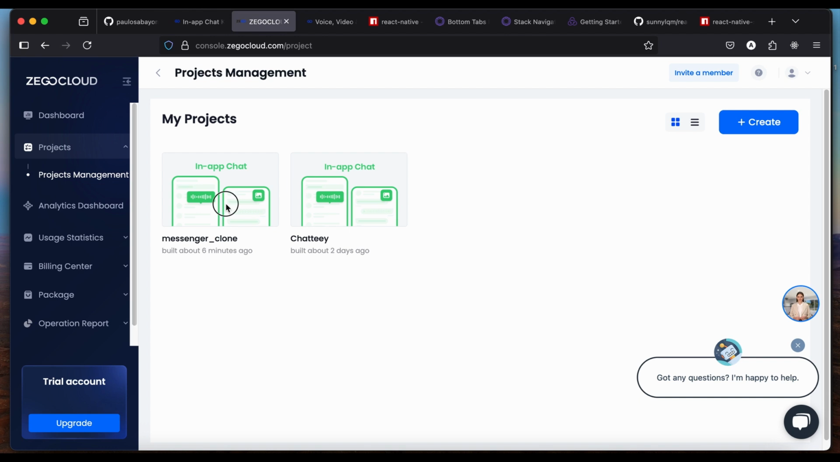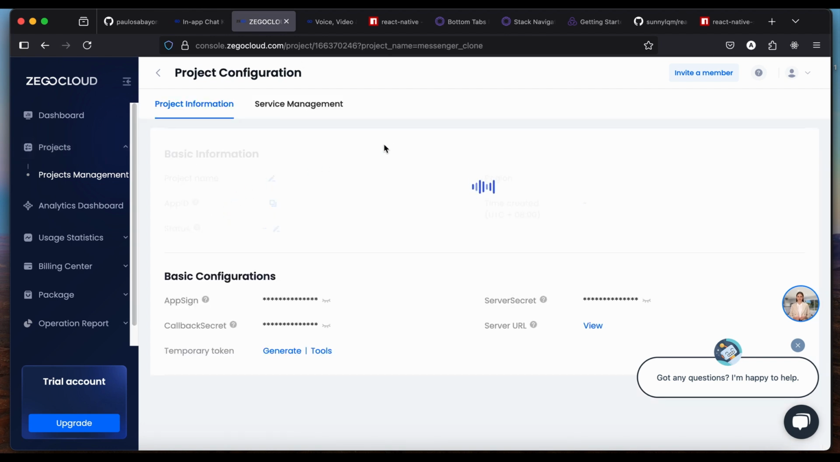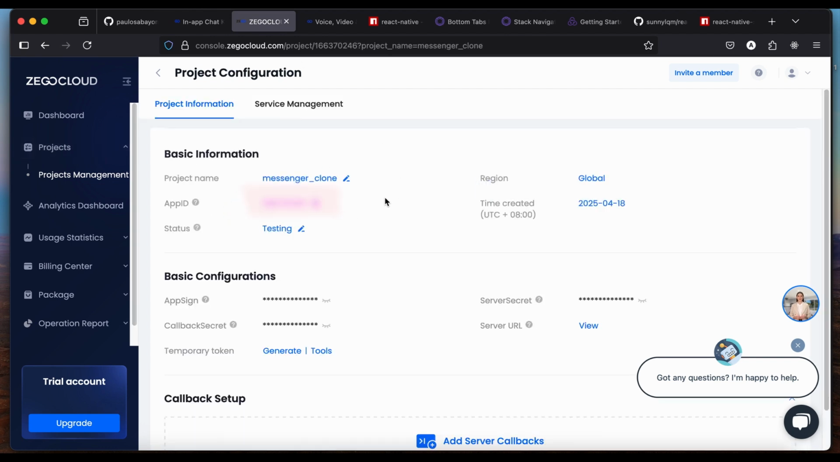The project has finished creating, so I'm just going to click it, and it's going to display your app ID and your app sign that you can just copy from here. Okay, let me emphasize more on that. Just copy this app ID and the app sign and replace them with the app ID and app sign inside the file that I'm going to be showing you now.